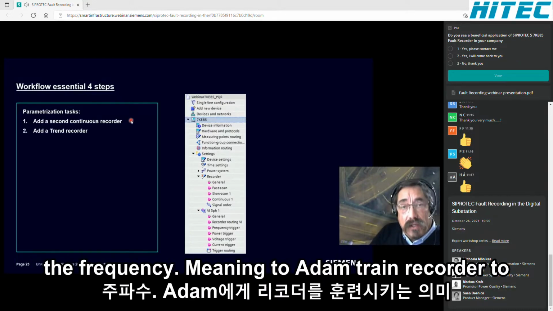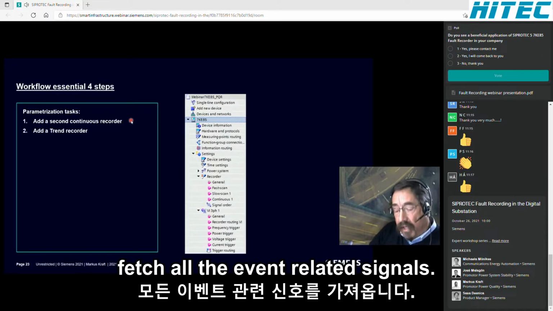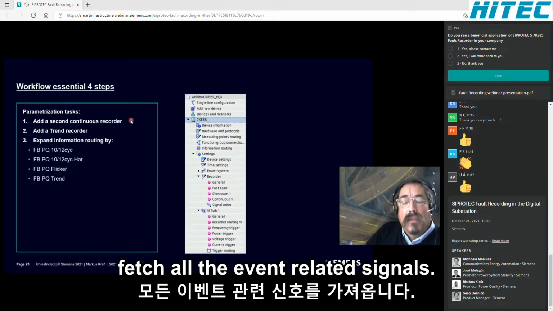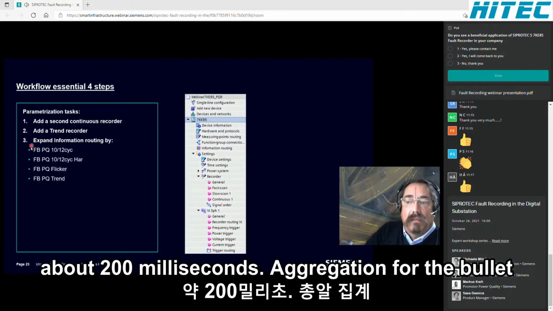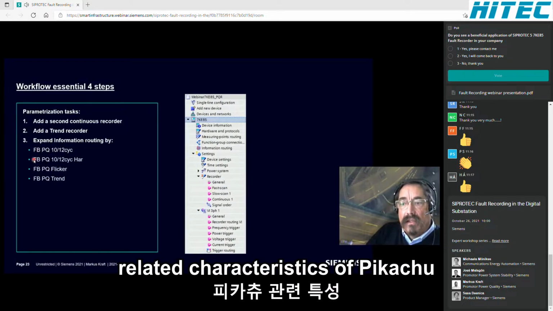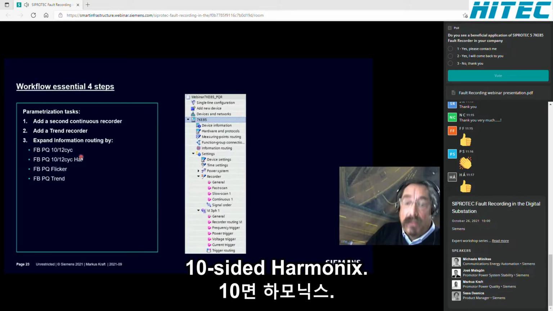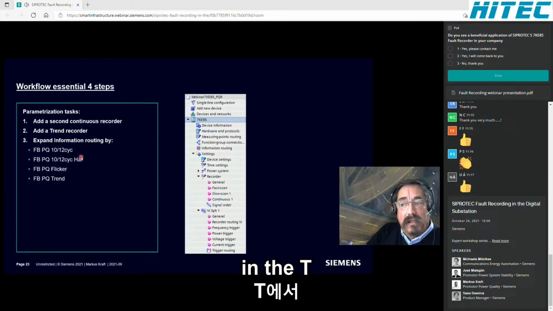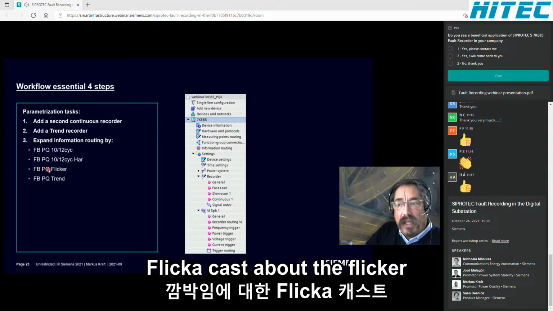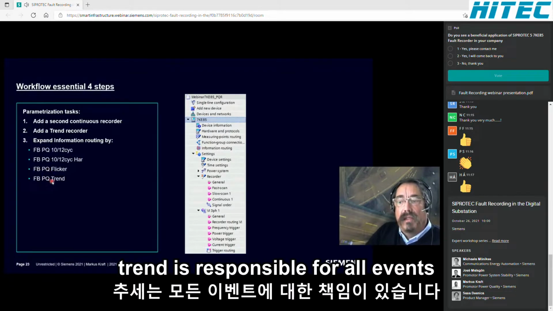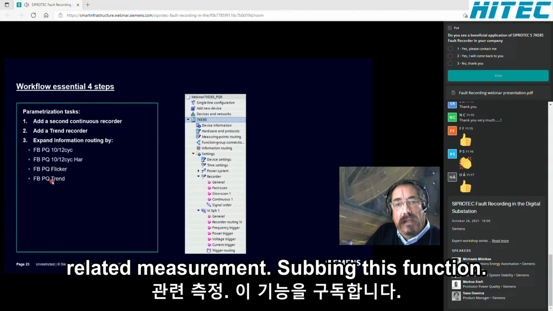We need to add a trend recorder to fetch all the event-related signals. Then we will expand the information routing by so-called PQ function blocks. The PQ 10 cycles for 50, 12 for 60 Hertz cares about the 200 milliseconds aggregation for the voltage-related characteristics. The function block PQ 10 cycle harmonics, what the name is saying, cares about the harmonics and the THD, the total harmonic distortion. The function block PQ flicker cares about the flicker aggregation, and the PQ trend is responsible for all event-related measurement.